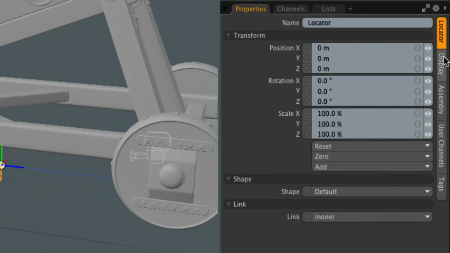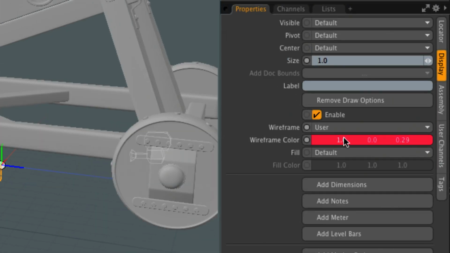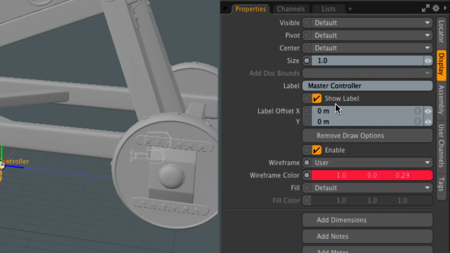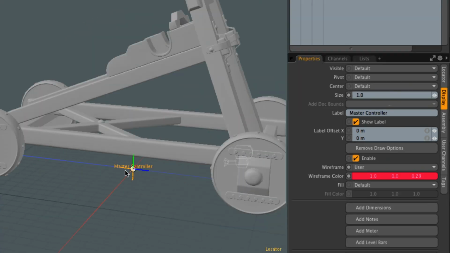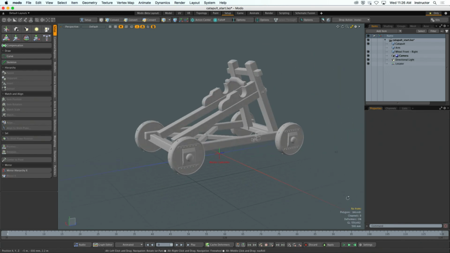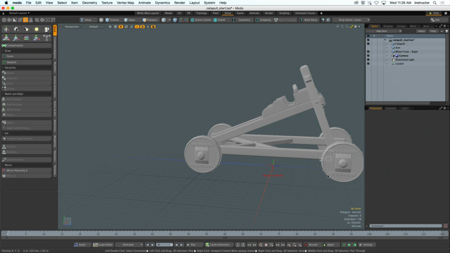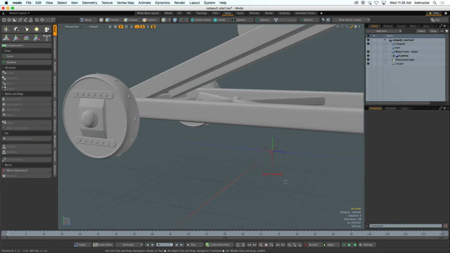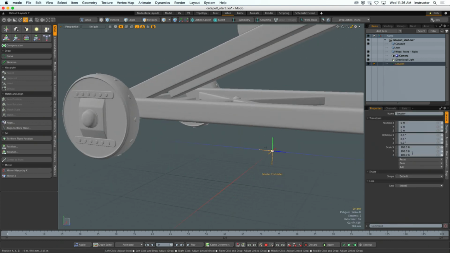However, that was in the display channels. The display property is going to allow us to do color. You can actually put a label on it. So you can do something like master controller. Check it out. Even shows up. We can offset it. Maybe we don't want it right on top of it. Oops, I'm all zoomed in. I just moved it a kilometer on accident. There we go. So there are some cool things in there that allow us to customize the visibility and our understanding of the role of this locator in our rig.